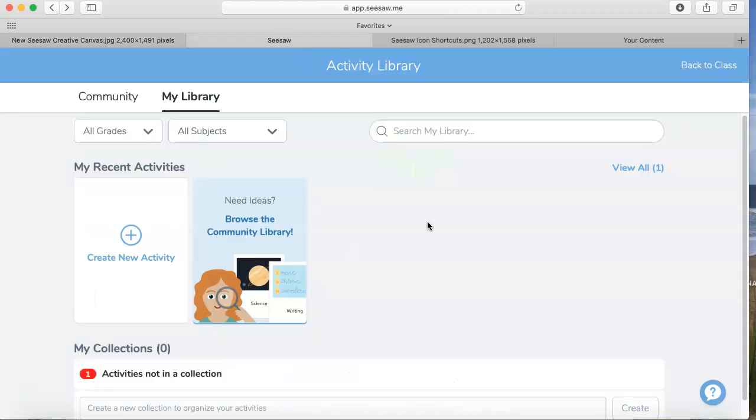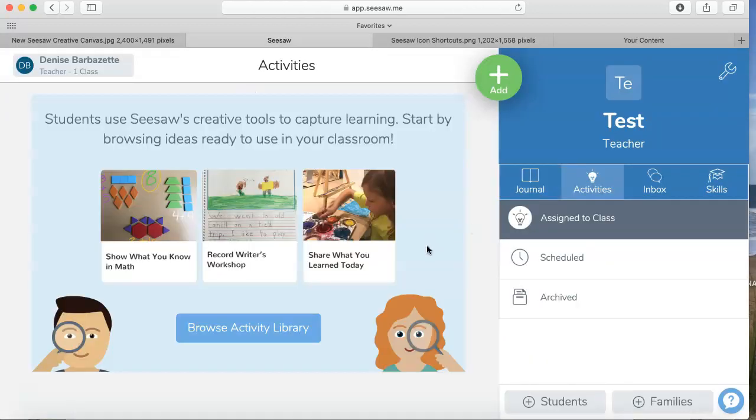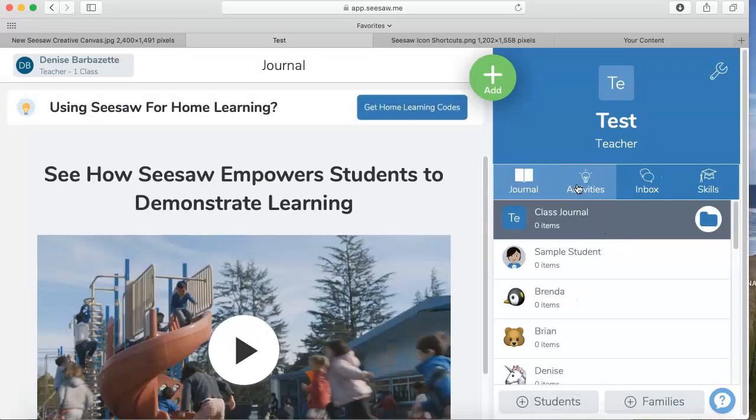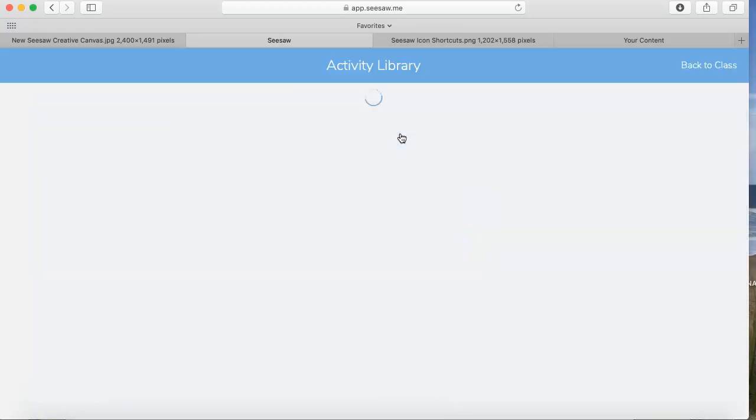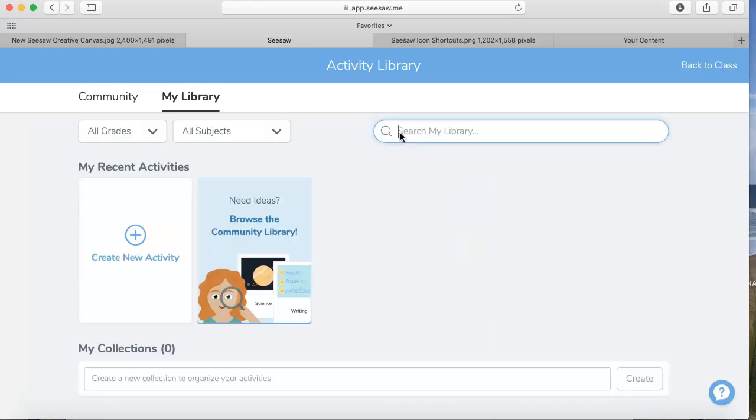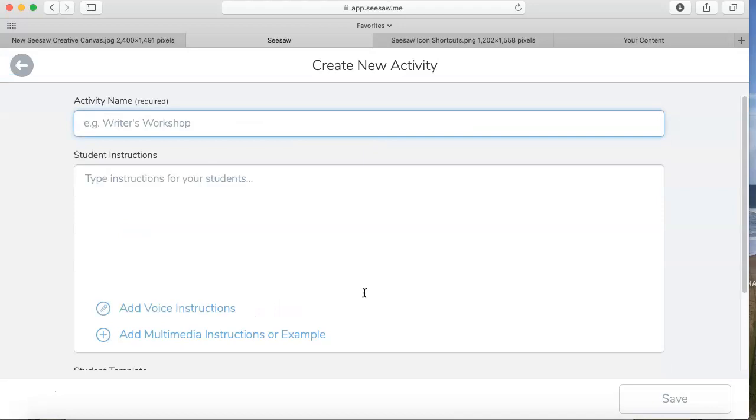And we're going to go back into my teammate's class. So here we are. She doesn't have anything in her journal. We need to assign something to her class. I'm clicking activities. I'm going to click add and assign activity. She doesn't have anything saved to her library, so today we'll create something new. And the activity that we are going to create is called Getting to Know You.